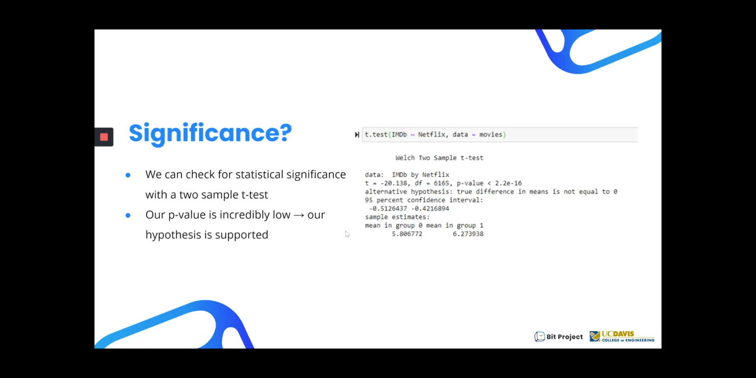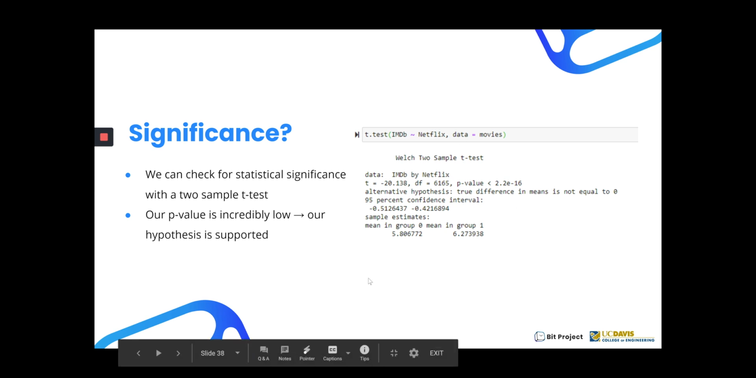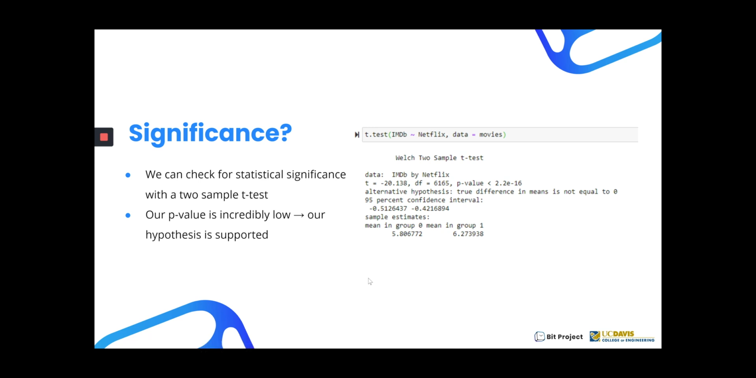But of course, the question now is whether or not this is a significant difference. To assess that, we can use a two-sample t-test. Essentially, this two-sample t-test tells us the probability that this observed difference in means occurred randomly. And that's what the p-value is. So this p-value is incredibly small, which tells us that it's very unlikely that this difference is not significant. And so we see that indeed movies on Netflix are most likely higher rated than movies that aren't on Netflix.